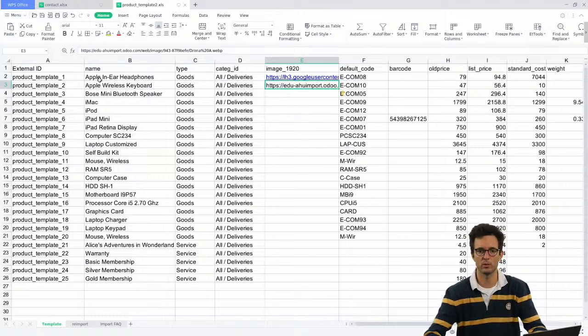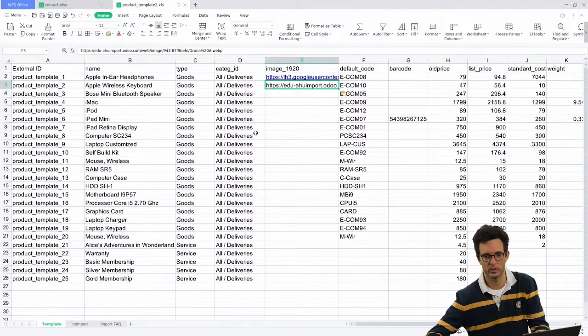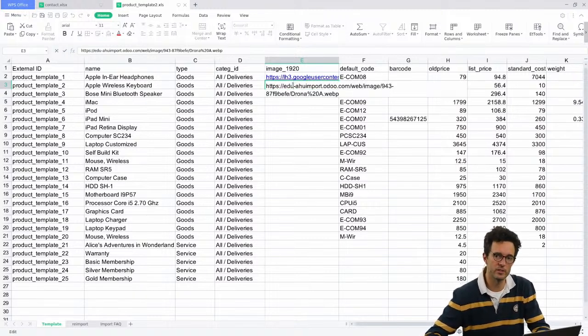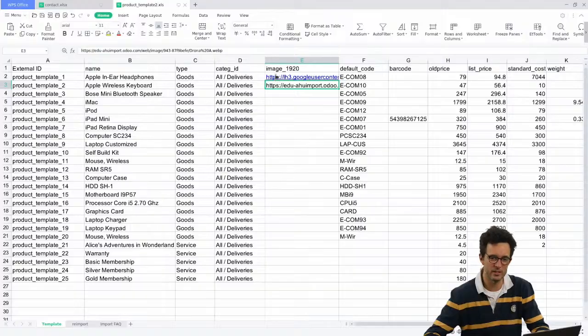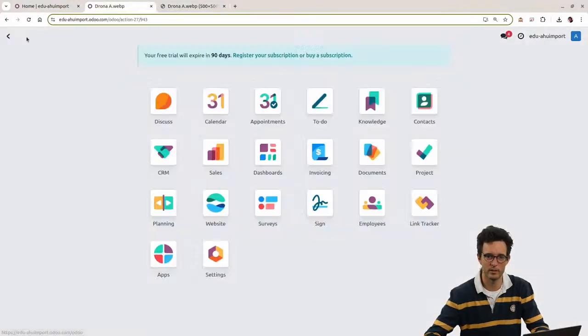So I'm going to try to reuse this on my Apple wireless keyboard. Of course, it's not a keyboard, it's a drone, but whatever. I'm going to reuse that, and you see that I have access to this image, and in a way, I think usually this one doesn't work, and we're going to use another link for that. Let's try together.